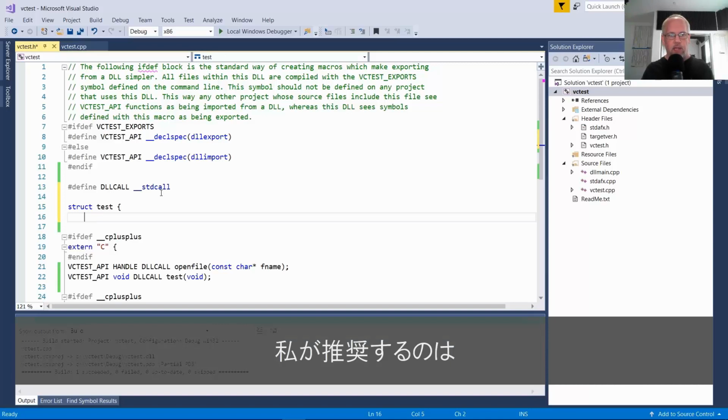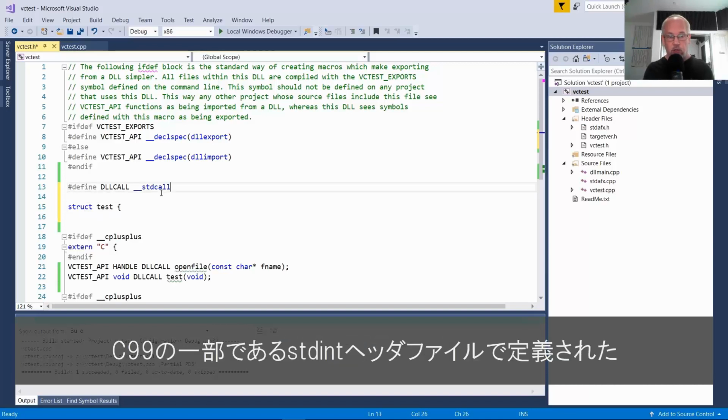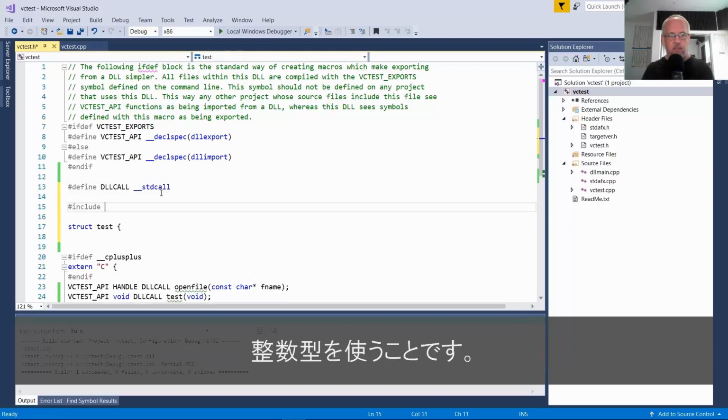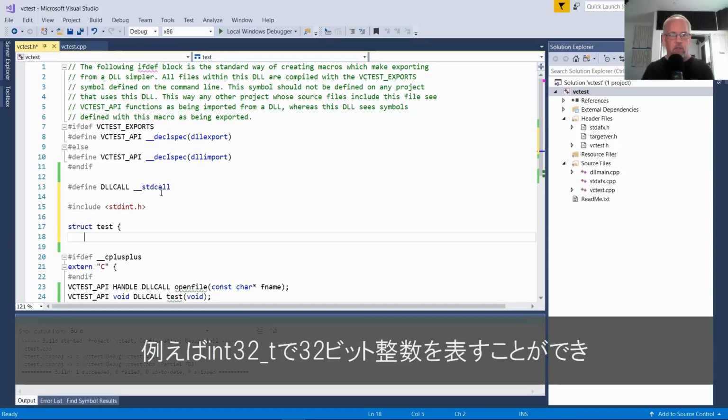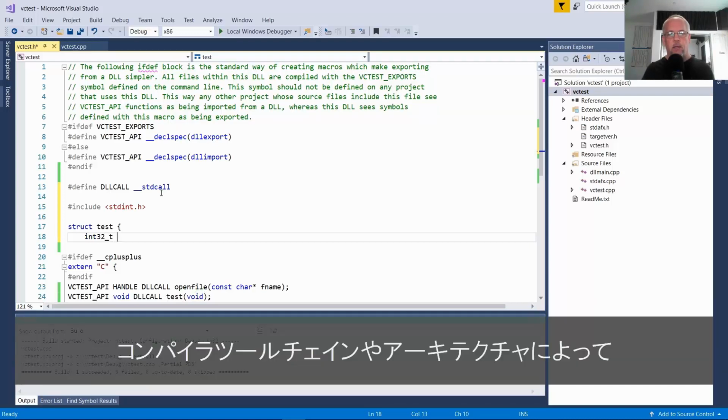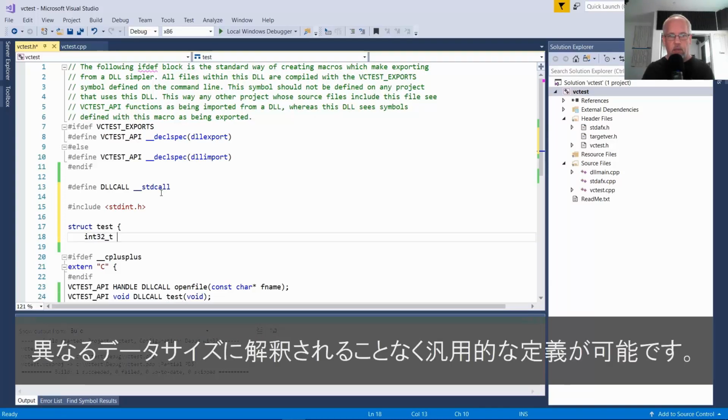So my recommendation would be to use the types for integers from the standard int header file. This is part of C99. And this gives you types with specific bit widths for integers. So you could say int32_t. It specifies that you mean a 32-bit integer, and that should be universally accepted as such. No compiler, tool chain, or architecture should interpret that as something else.